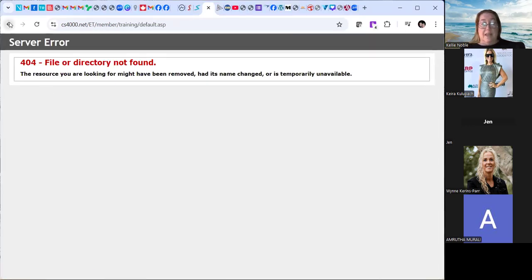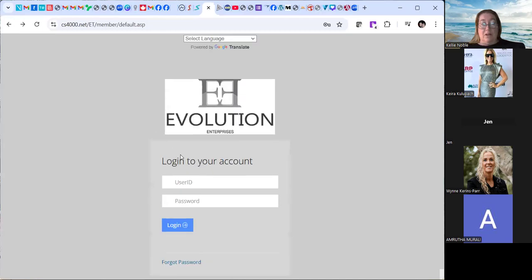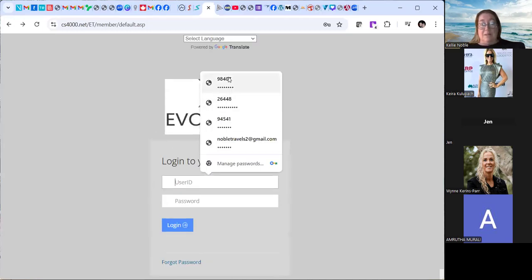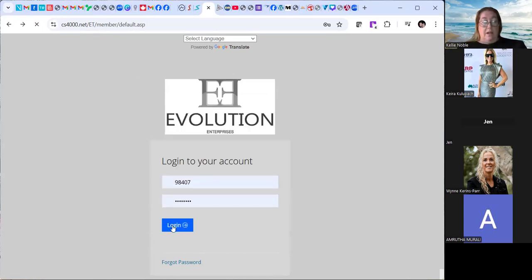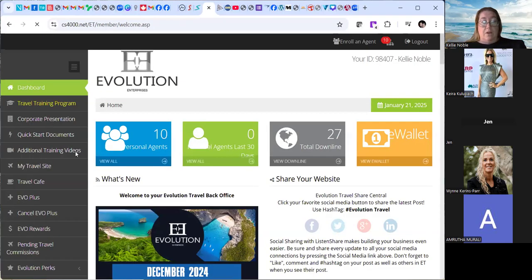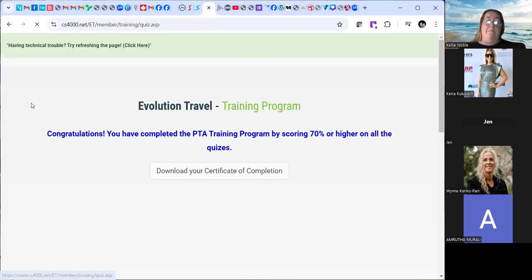Oh, I've done it all the time. I forget to log in first because it's been sitting on my computer for a few minutes. Okay, log in. And then you'll find your dashboard and then click on Travel Training Program.